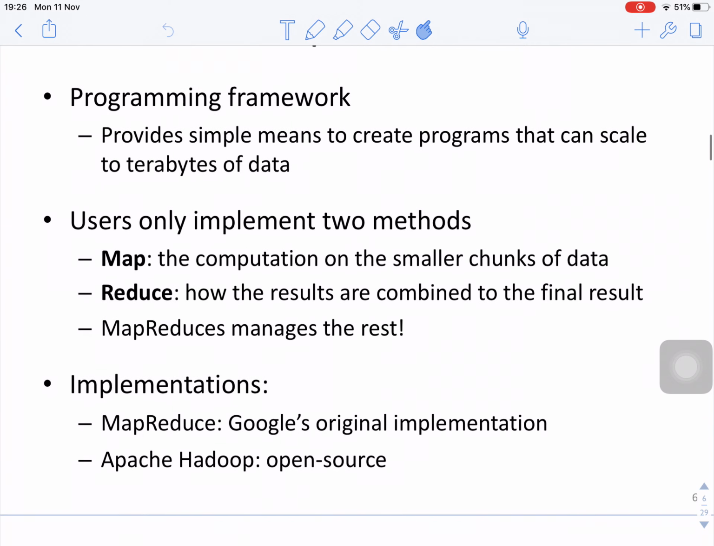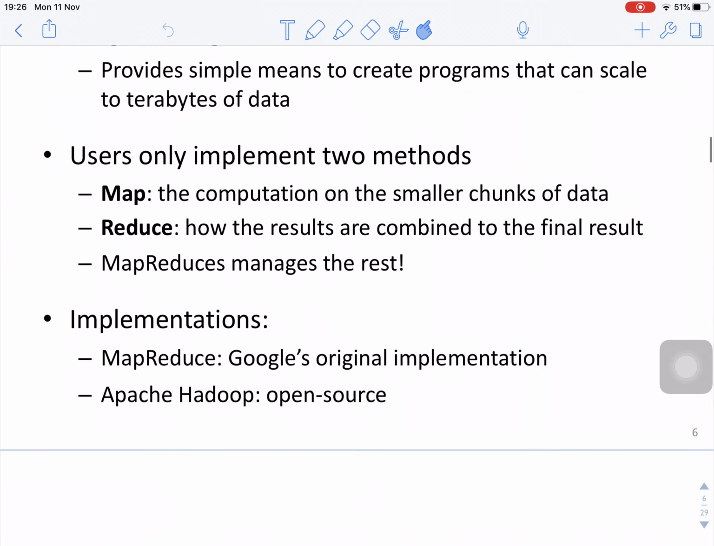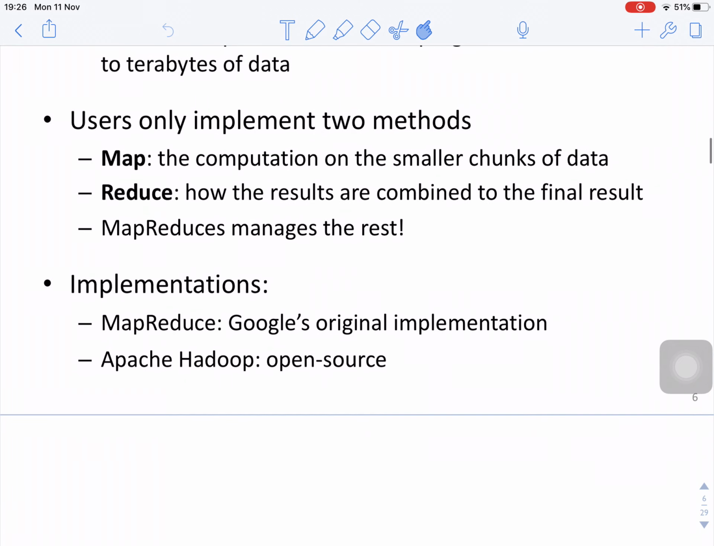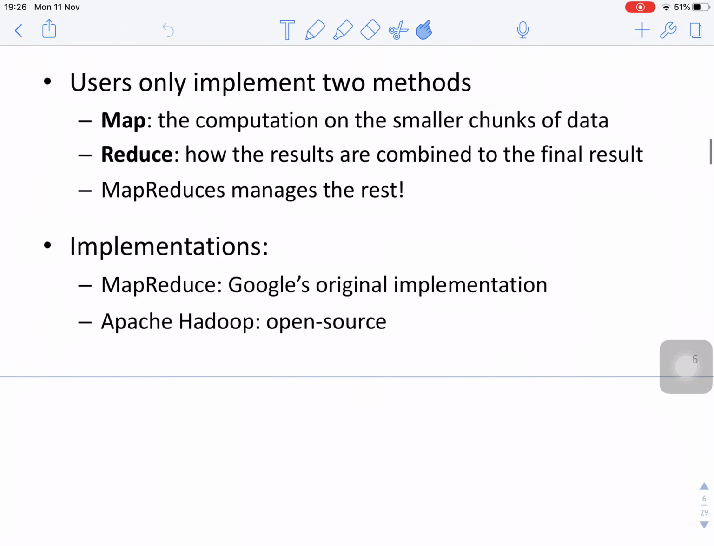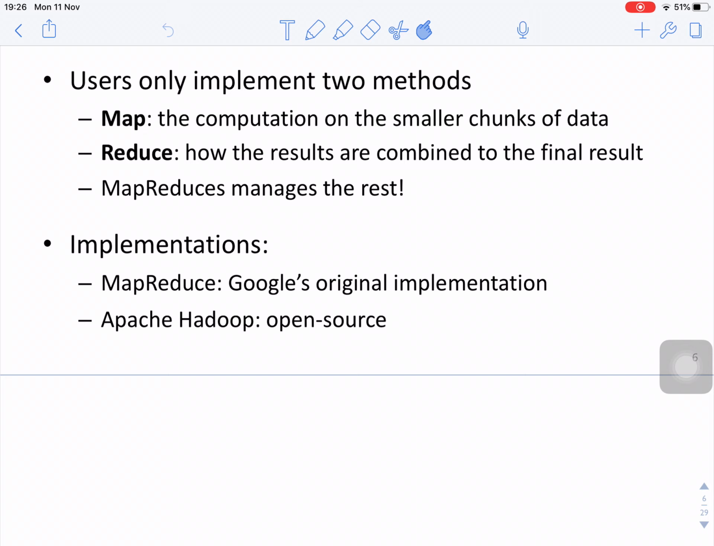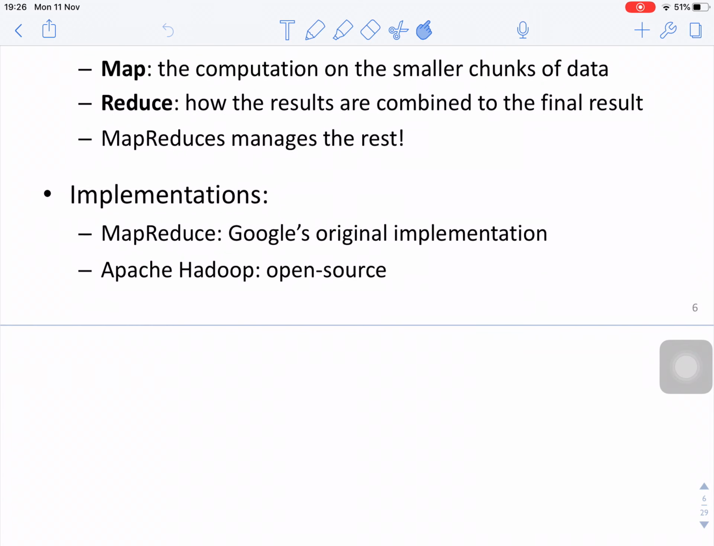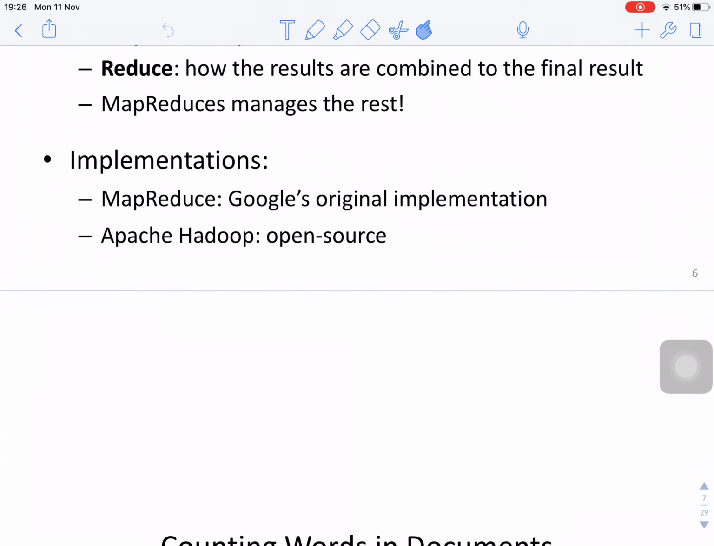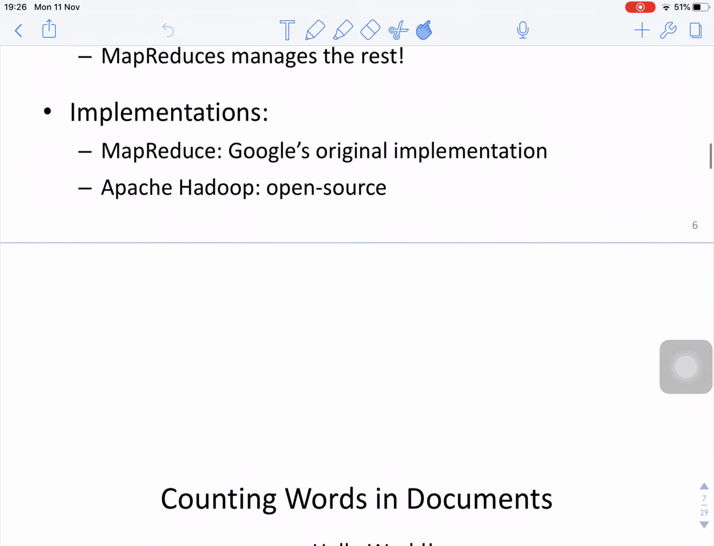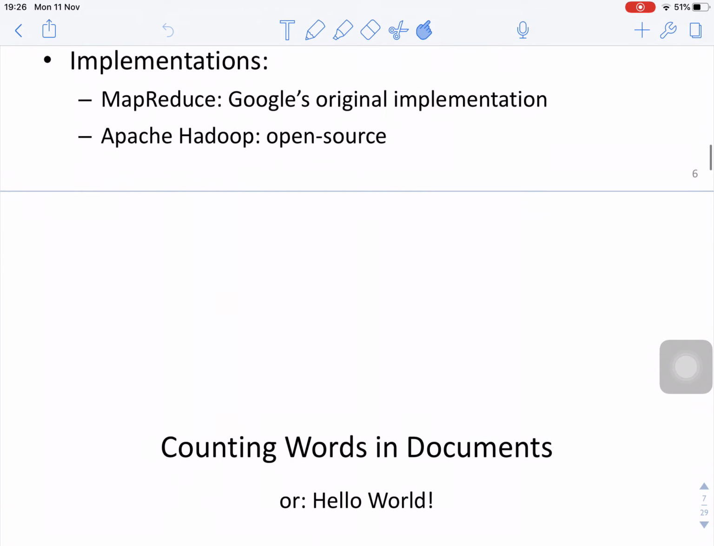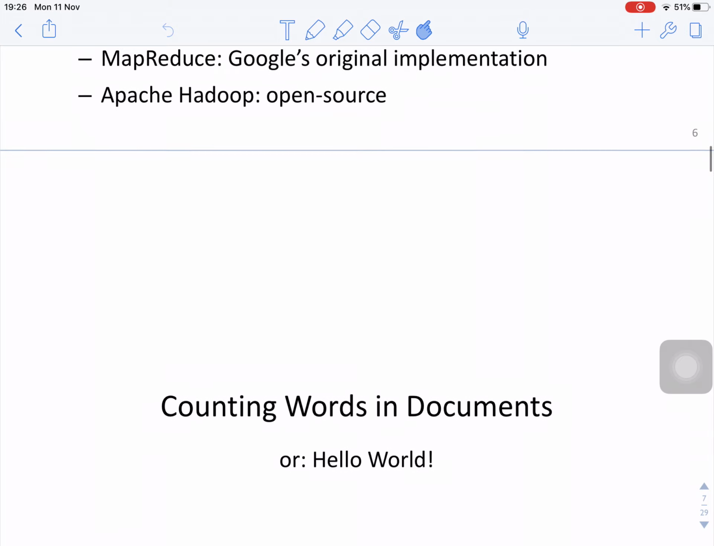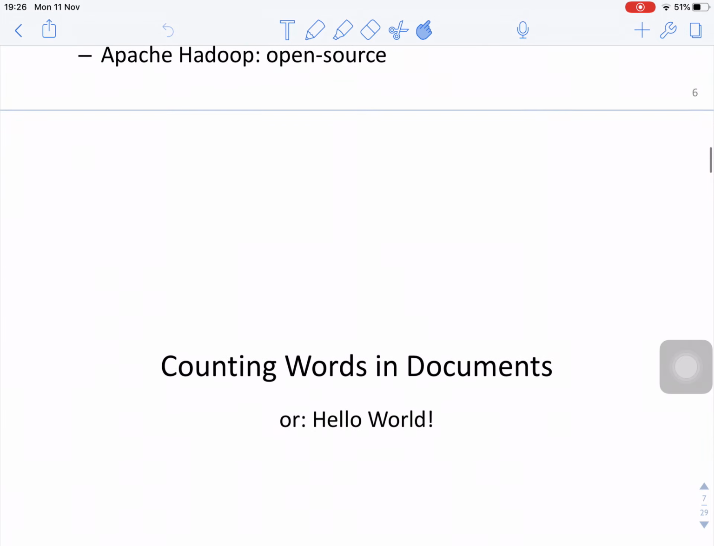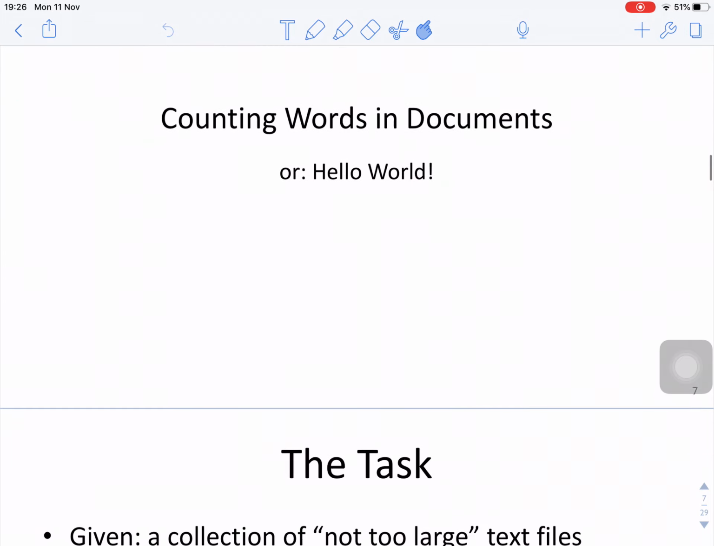MapReduce is a programming framework which provides a simple means to create programs that can scale to terabytes of data. Users only implement two methods, which are map and reduce. The map is the computation on a smaller chunk of data, and reduce is how the results are combined into the final results. MapReduce manages the rest. MapReduce is Google's original implementation, and Apache Hadoop is the open source one.